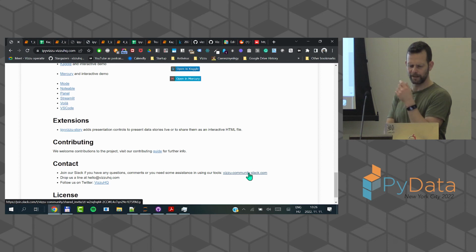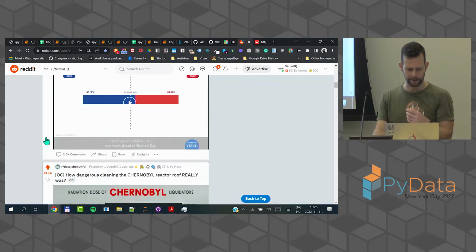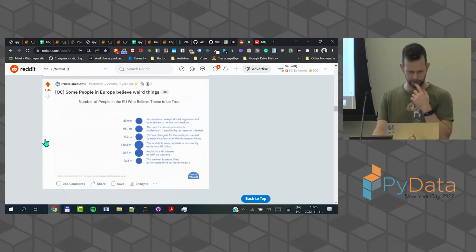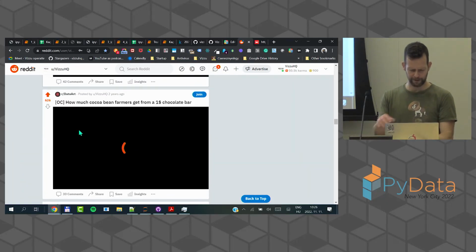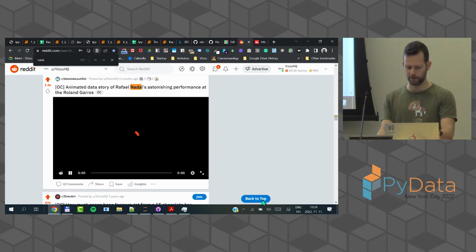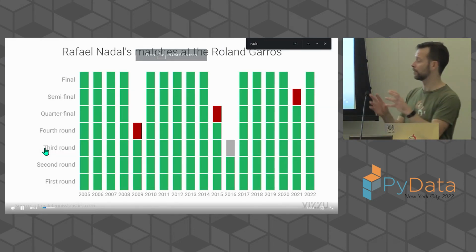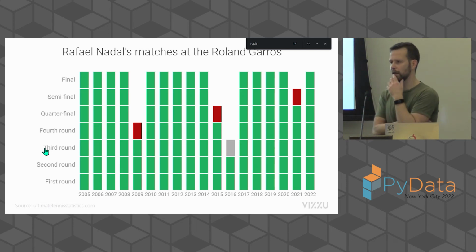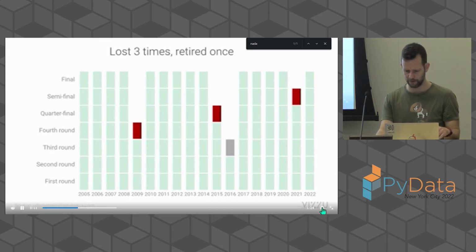For example, we have this story with Rafael Nadal's run at Roland Garros on Reddit. It was quite popular, so it should be coming somewhere here. Oh, it's Trump. Yeah, here it is. So, for example, here I already built this with the new interface, and you'll see that there are certain matches that I highlight here, and I used that for that. Just the quality is awful.